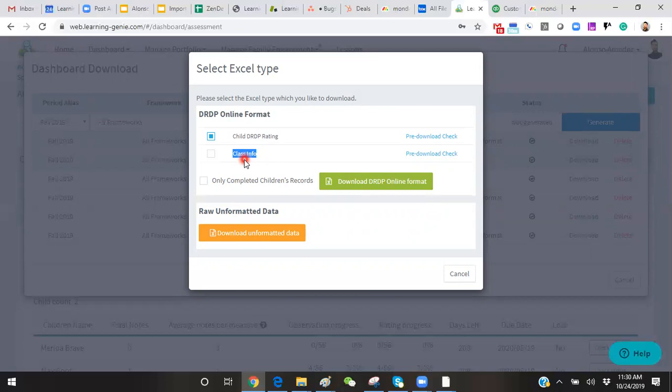Our system has now been designed to export all of your classroom information, how you have it on Learning Genie. So now you can download the classroom names. This will give you a file that matches DRDP Online's upload for classroom names, so that now you can create those classrooms easier or faster when it comes to DRDP reporting. Okay, so this is a new feature.